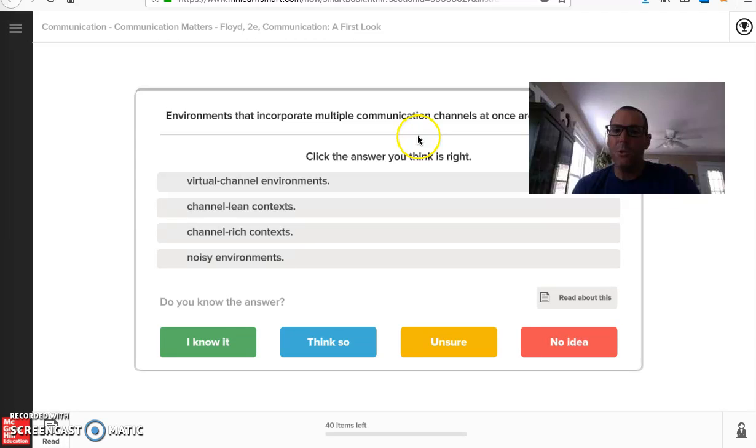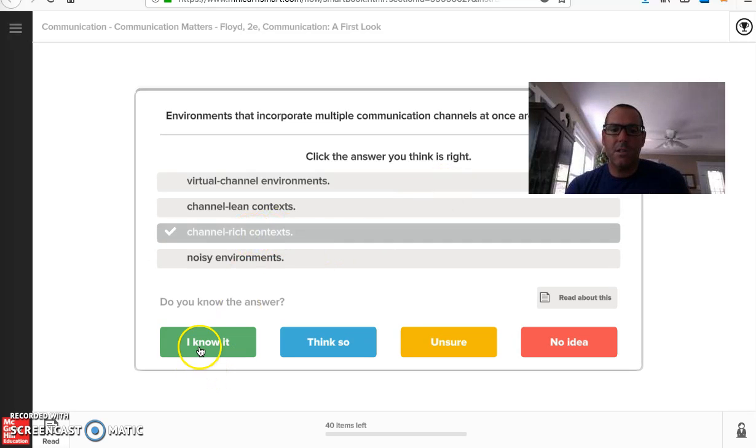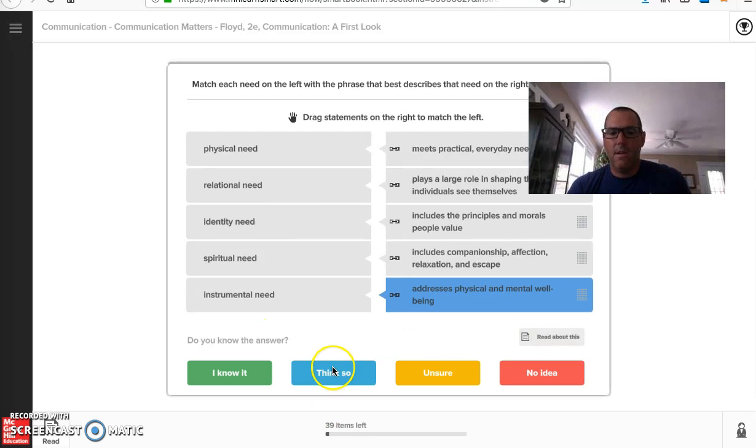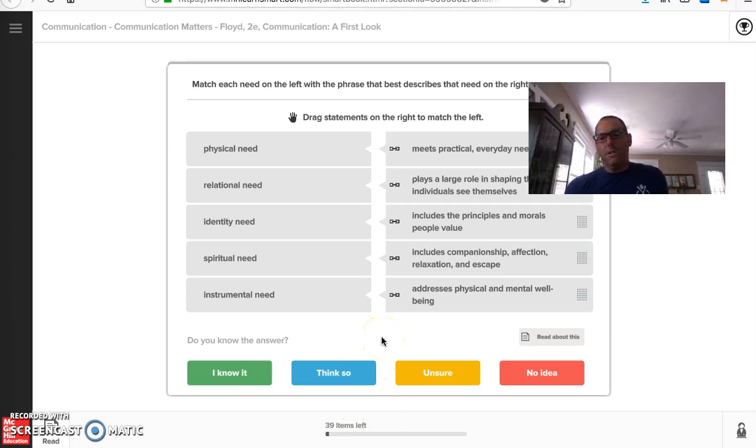Environments that incorporate multiple communication channels at once are called virtual channel environments, channel lean contexts, channel rich contexts. I'm going to say channel rich contexts. I know it. And that was correct. So when I hit OK, you see it drop down to 39. All right, so you're going to go through all of these 40 questions.